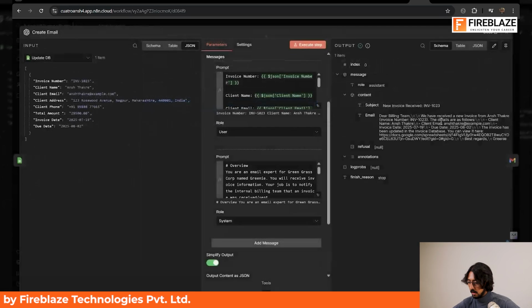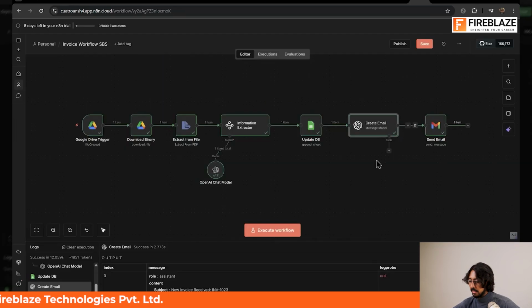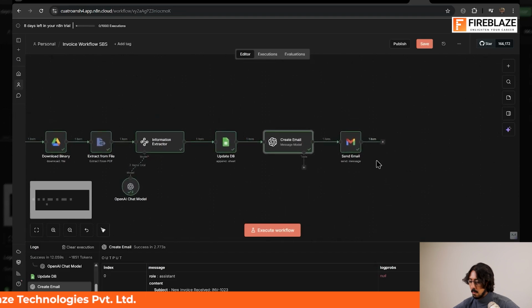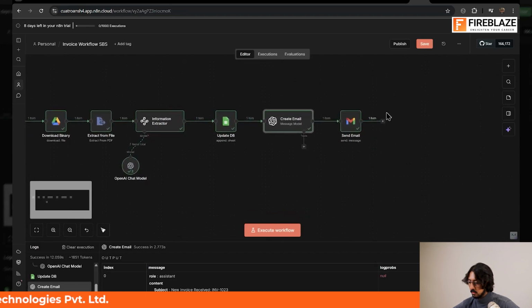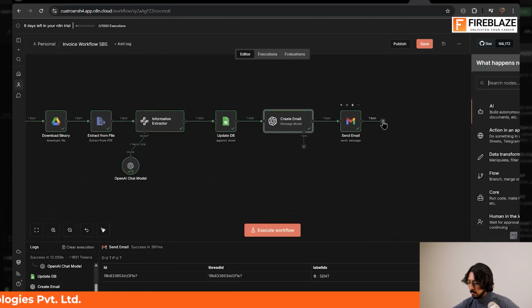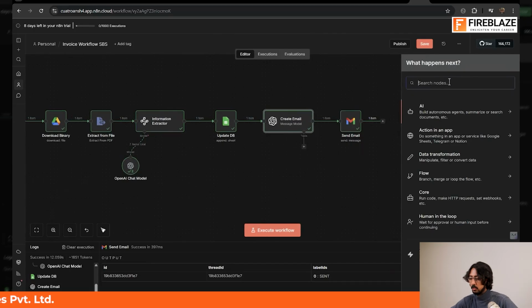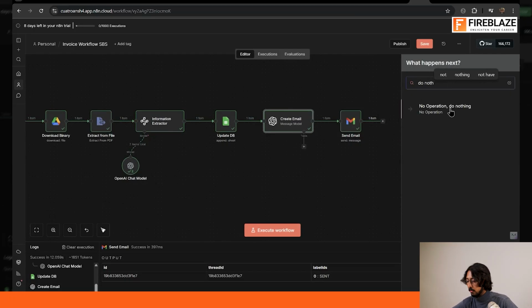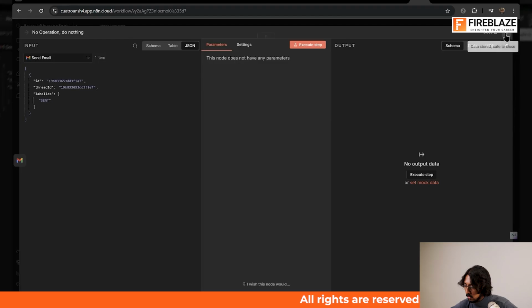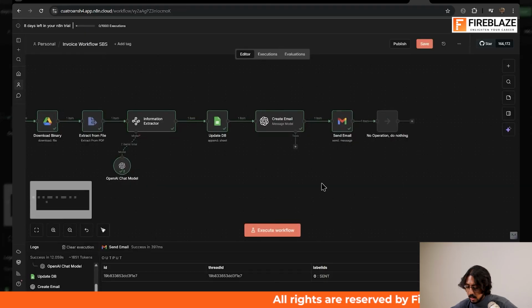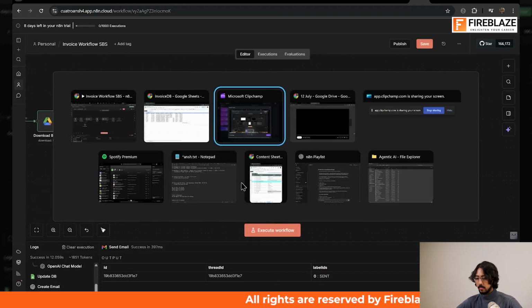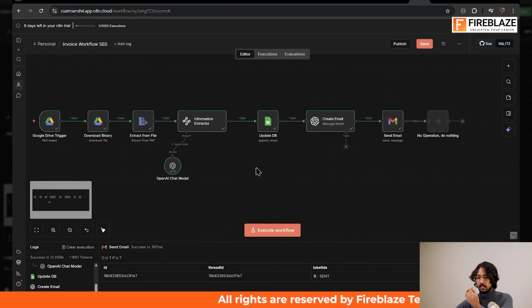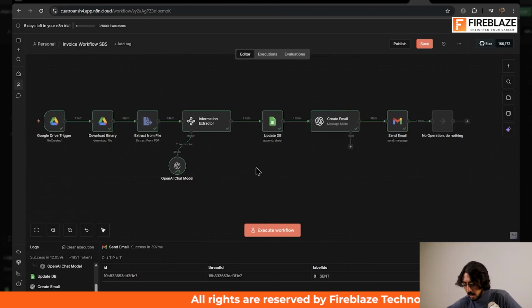As simple as that. And to make sure that things do not go wrong, and to end this loop, we will just add a do nothing, no operation node in front of the send email node, so that it's accurately terminated. And this is the complete workflow that we have in front of us.